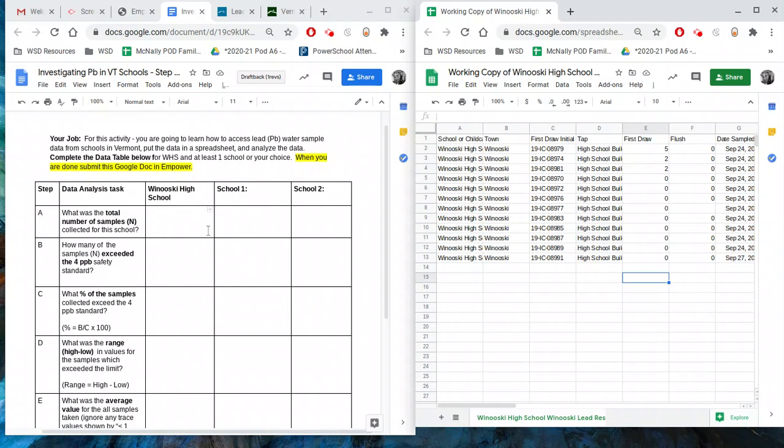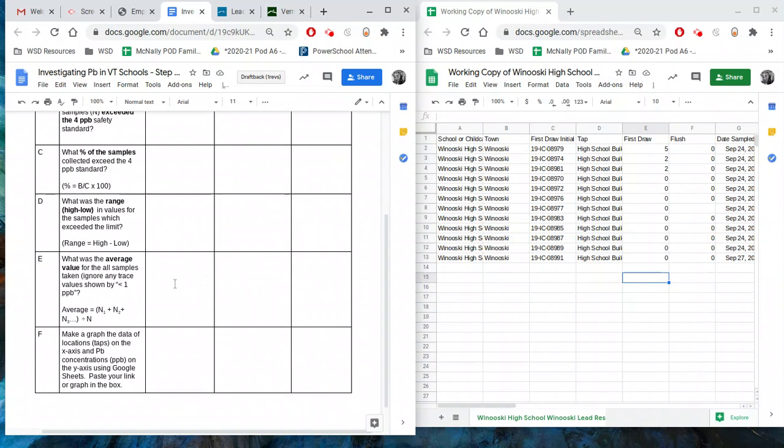And now you can use the computer to really help you. It can calculate things, it can plot things. So when you go through here for your school, like if you pick McNally's University or McNally High School, whatever school it is, you can complete the rest of these analyses.